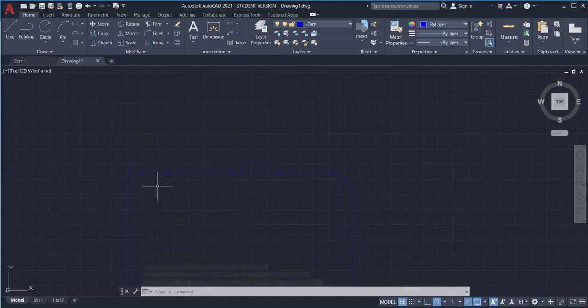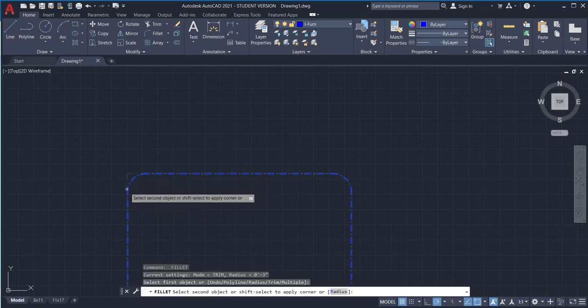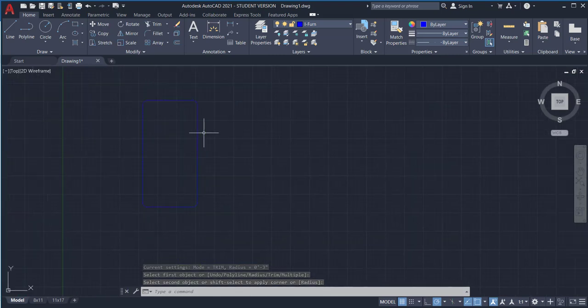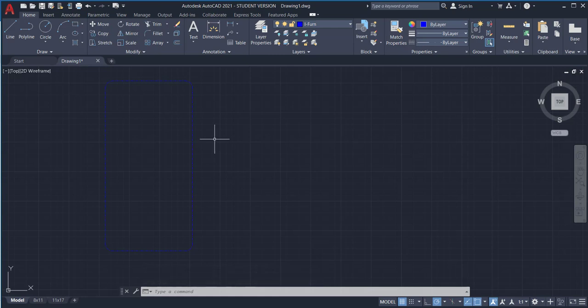So you can play with the radius dimensions if you want to get a bigger or smaller radius, but 3 inches is pretty good for this size. So spacebar, click and click. Now our table has rounded edges. That's gorgeous and beautiful.